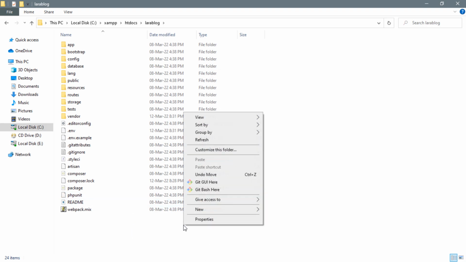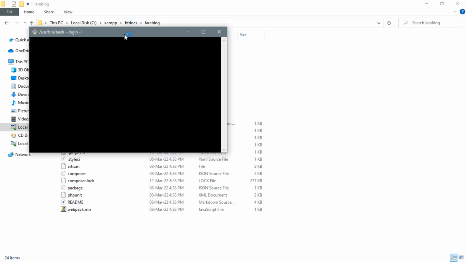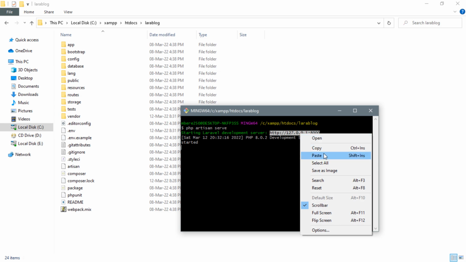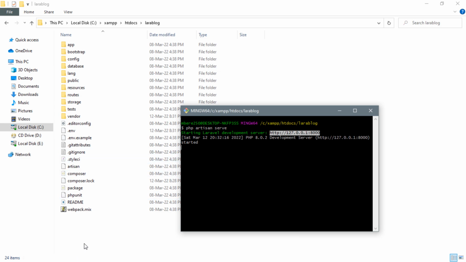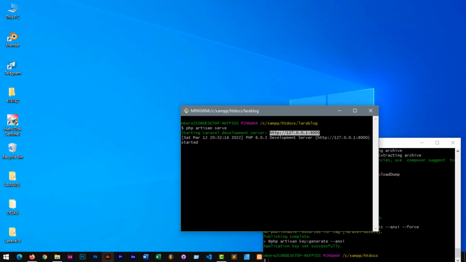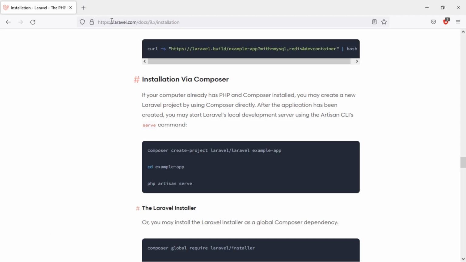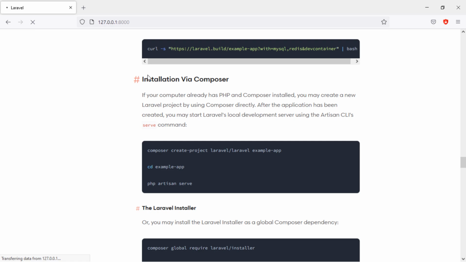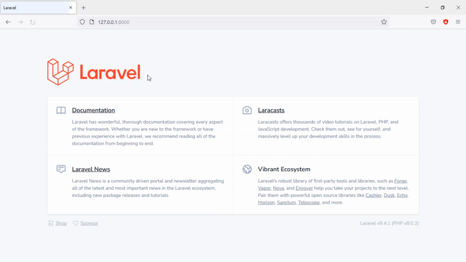Let's run this project. Just enter the php artisan serve command in cmd or git bash. This is the URL of this project. As you can see, we have this welcome page of Laravel. And our current Laravel version is 9.4.1.